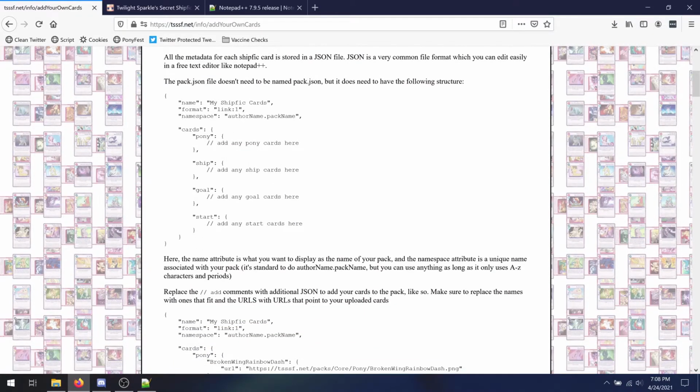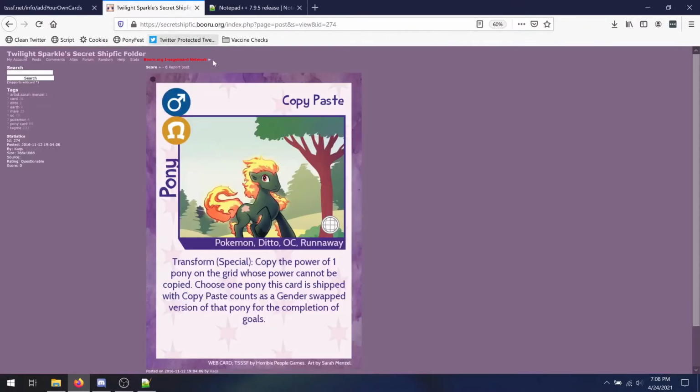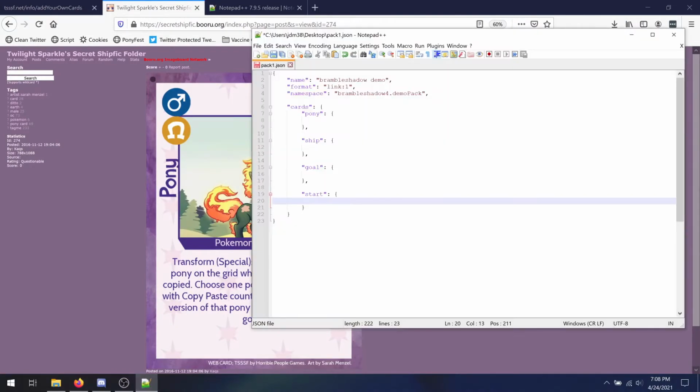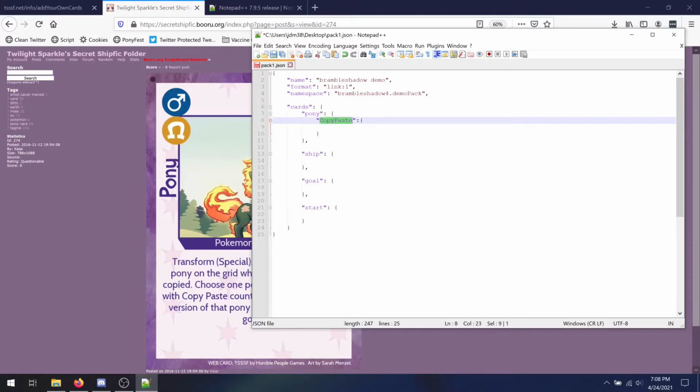These are just part of the tutorial to help you know where to place them. So let's start by adding a pony card. Here's our copy and paste pony card. The first thing we'll want to do, because it's called copy paste, is type out copy paste, and then open the two brackets here. Now, any properties of copy paste we'll type in here, but that's all we basically need to create the card itself.